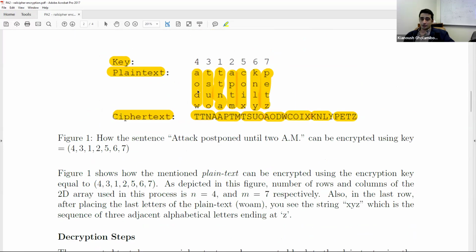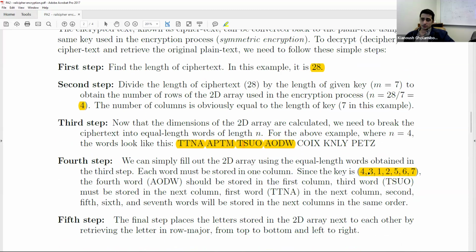If you look at the 2D array, AODW basically is the first column. And then the third word should be placed into the second column. Third word is 1, 2, 3, TSUO. Then first word, which is TTNA, should be placed on the next column. The second word, APTM, next column. Fifth word, COIX to the next column. KNLY to the next column. And then seventh word should be placed in the last column, PETC.